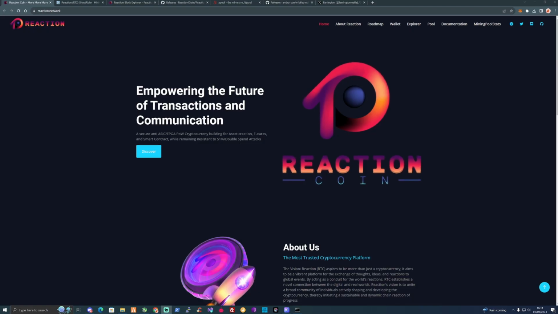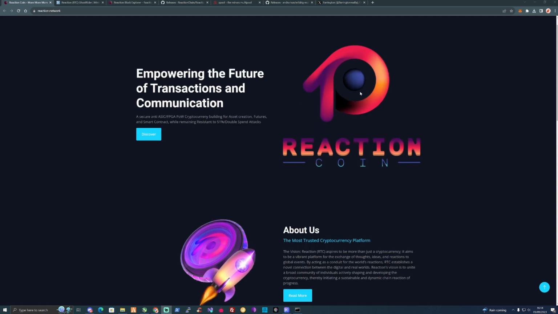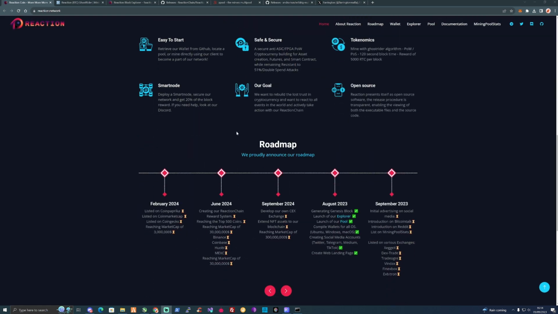Right guys, so Reaction Coin is a coin that's running on the Ghostrider algorithm. The summary they've got on their website is: empowering the future of transactions and communication, a secure anti-ASIC, FPGA-proof, proof-of-work cryptocurrency, built for asset creation, futures and smart contracts, while remaining resistant to 51% and double-spend attacks. As you can see, if we scroll down on the website, they do already have a roadmap that they've thrown up on there at the moment.